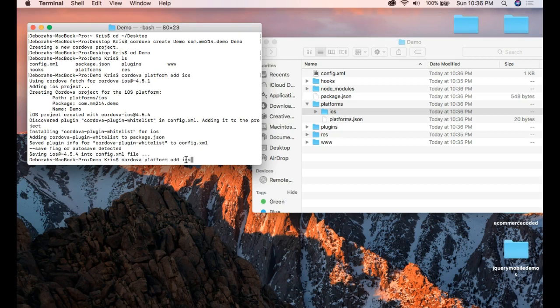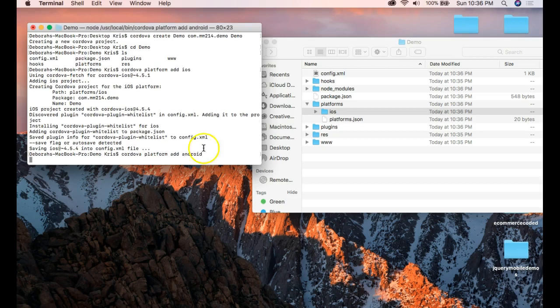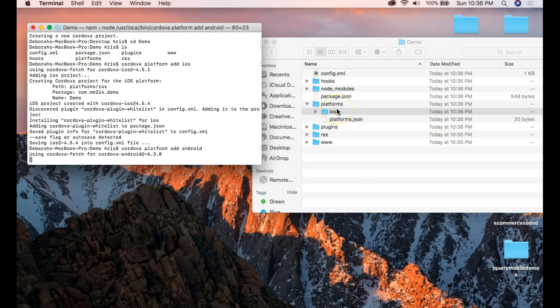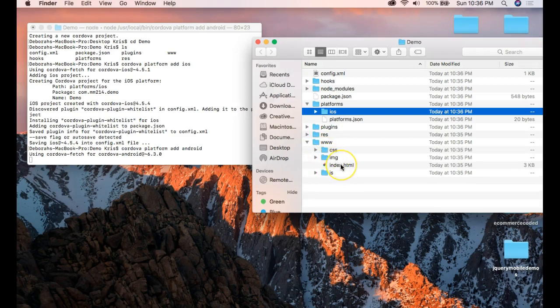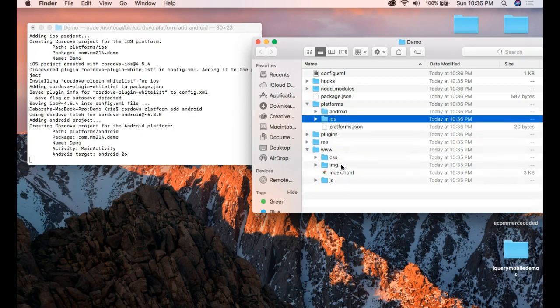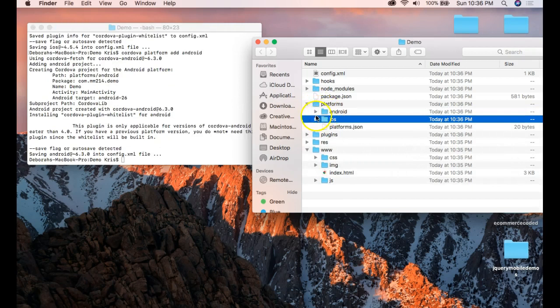I'm going to hit the up arrow, and you see that immediately filled the space there with my latest command. Now I'm going to do android. And now we should watch on this side, and we should see Android get created. So it just takes a second, but the beauty of this is we're going to put our website right in here. And then when we publish it, it's going to be published into Android and iOS.